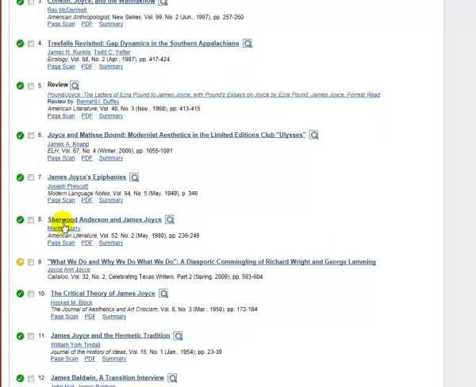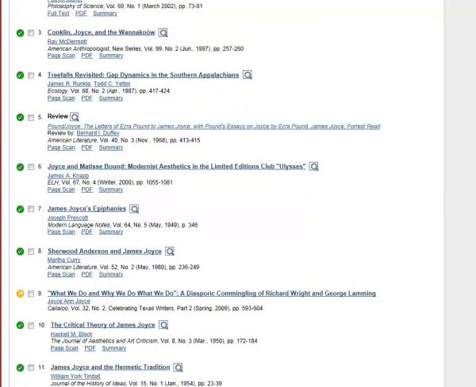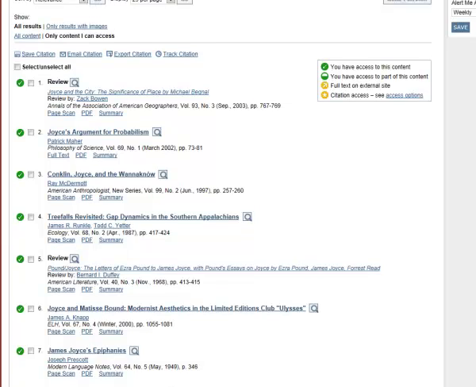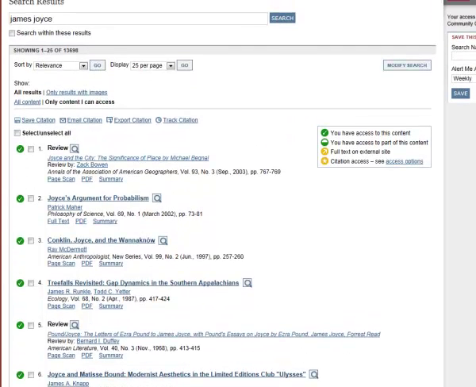And similar is item number 8. This is entitled Sherwood Anderson and James Joyce, and this is something that appeared in American Literature. This is the name of the journal. Simply by selecting PDF, you can actually see the full text of this. So I am not sure how much biographical information may be available here, but definitely if you need to find criticisms of some sort, you can find it by using JSTOR.